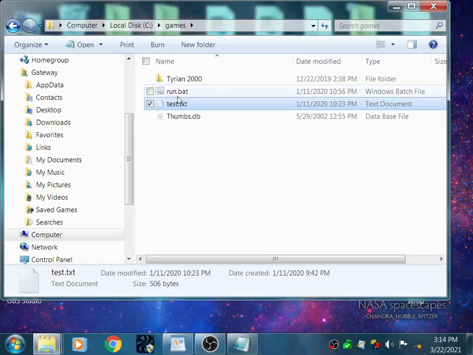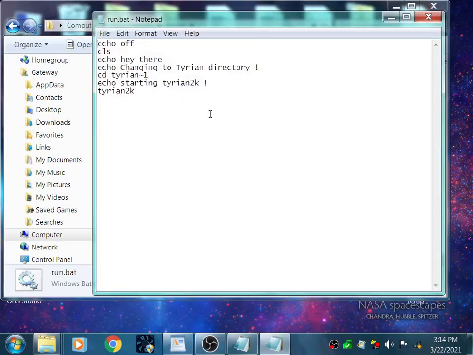I made a little text file here, run.bat. If I right click, edit, here's what I've put into that file. You don't have to make this file, but I put clear screen and then echo, so it's going to show text on screen. It's telling me what it's doing. It's changing to the Tyrian directory, CD Tyrian, the little squiggly line at 1, and then echo start Tyrian, and that's the executable. So that's basically so I don't have to type any commands.